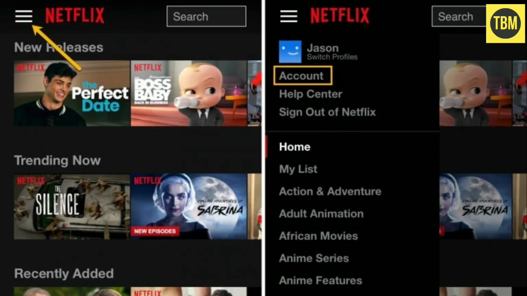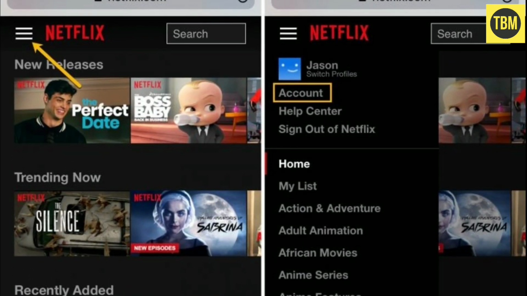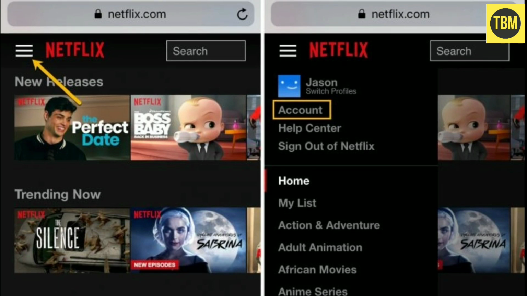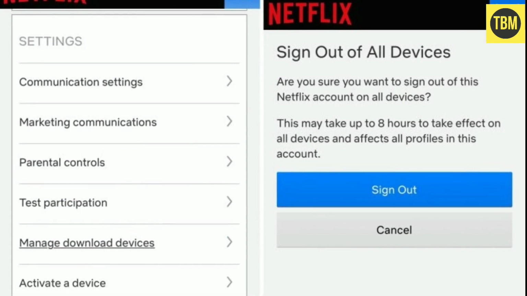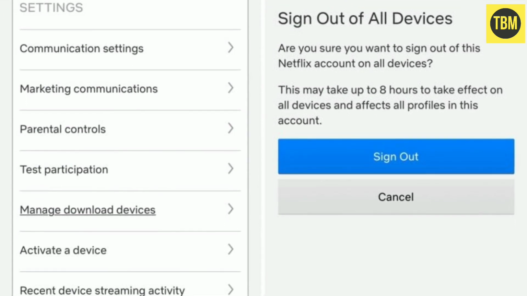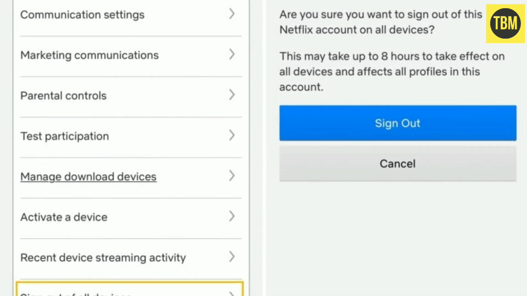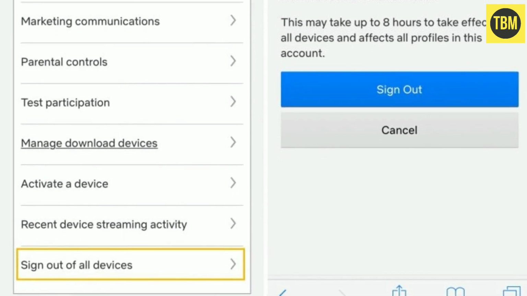After signing in to the main admin, tap on the More icon and choose Account. Scroll down under Settings and tap Sign Out of All Devices. On the next screen, confirm you want to log out of your devices by tapping Sign Out. I hope your error is fixed.